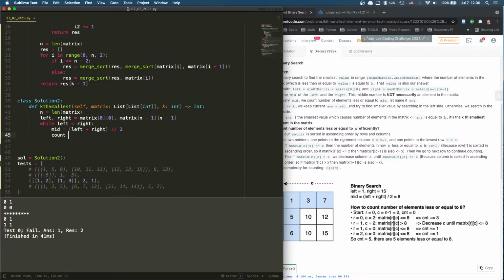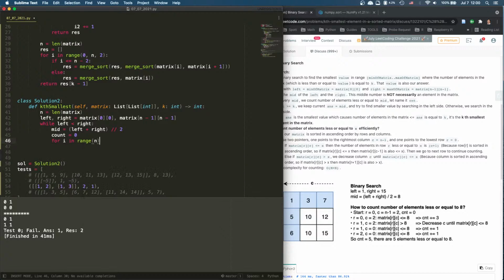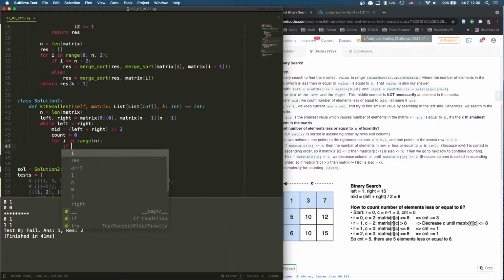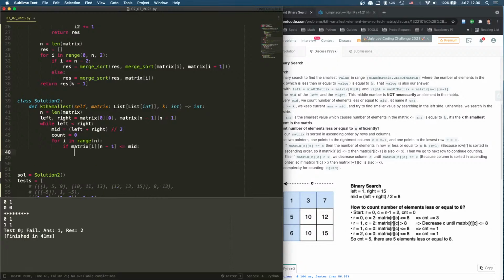Then we need to count. So count is 0, right? Count how many are smaller or equal to mid. We're going to go for I in range n, so we have to go through every row. For each row, we say if matrix, the last one, which is n minus 1, is smaller or equal to the current mid, then count plus equal to n.